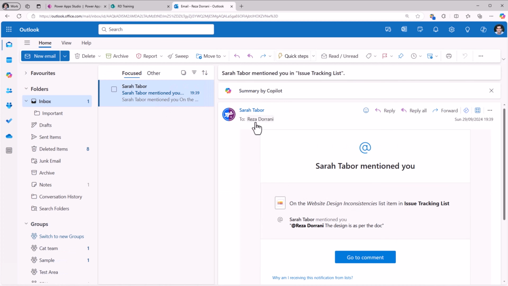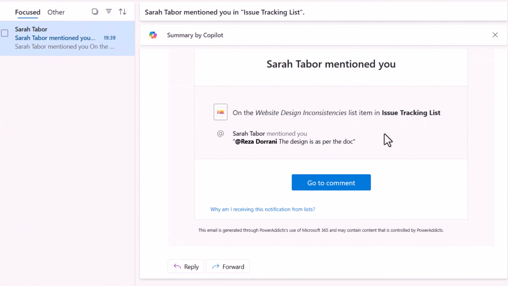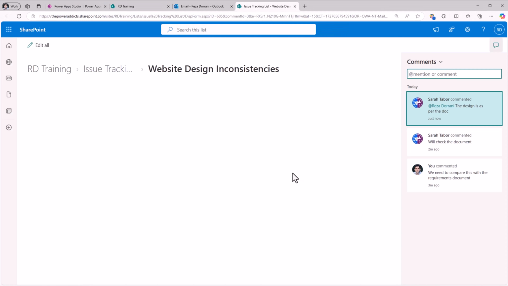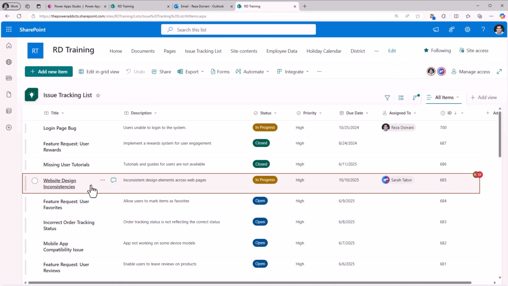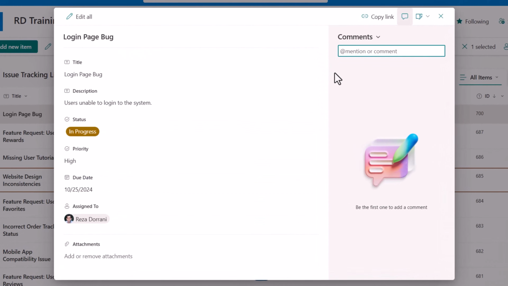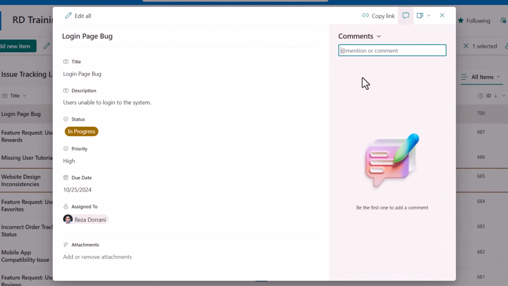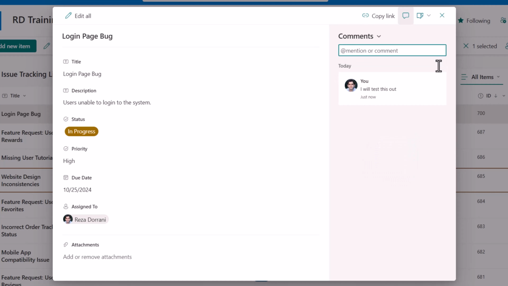Here is the sample notification email that I receive because Sarah @mentioned me for that specific item. If I click go to comment, it will directly take me to that specific item. So if I was to go to a different item, go to comment, notice the comments here are empty. I plug in my comment. Now this comment is specific to this list item.